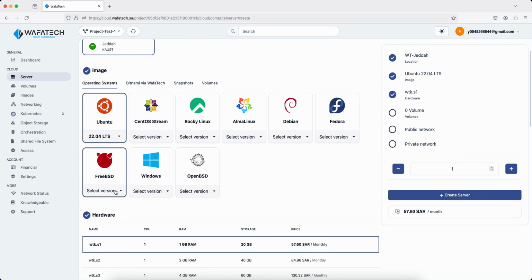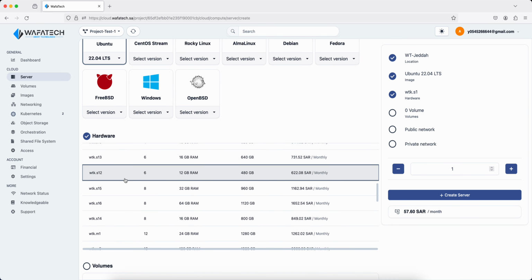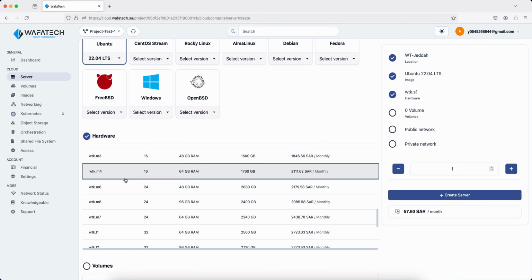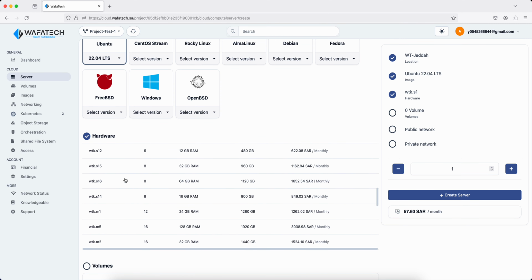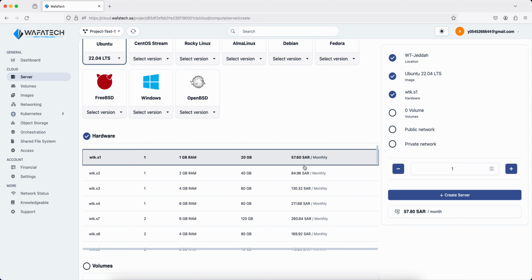Step 4. Configure hardware specifications. In the Hardware section, choose a configuration. Example, WafaTech S1 with 1 vCPU, 1 GB RAM, 20 GB storage at 57.60 SAR per month, billed per hour.